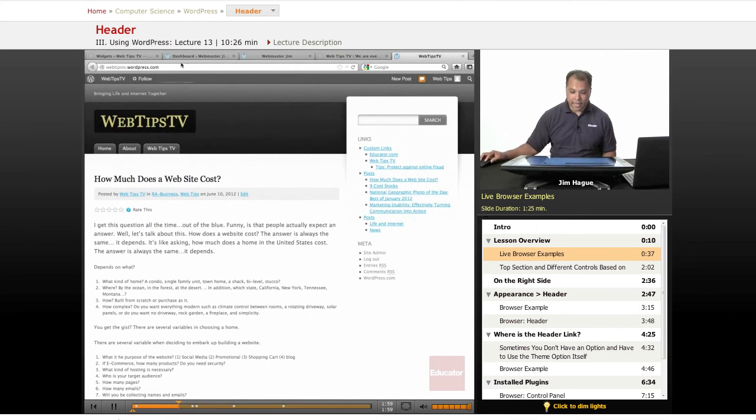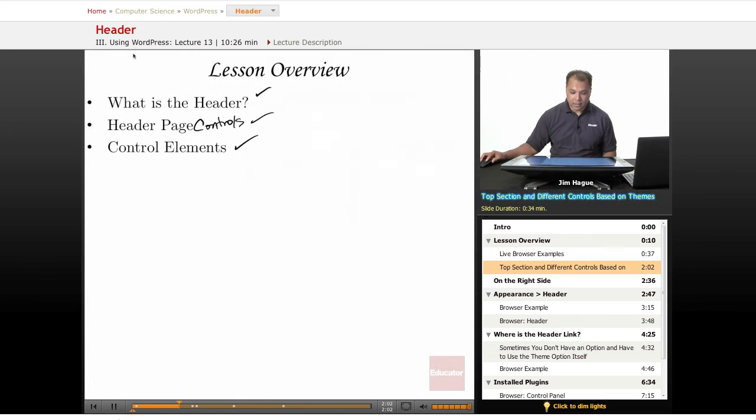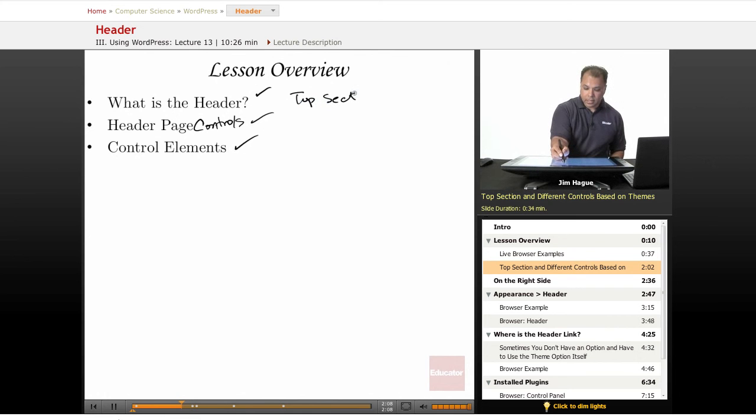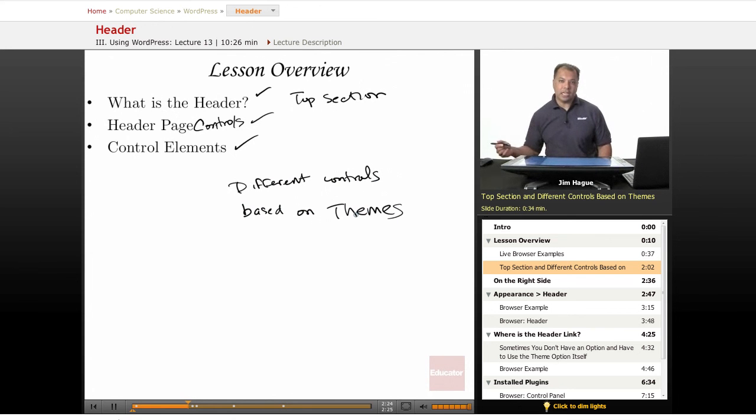So let's go back to the slide. Again, what is a header? It's the top section of a site. It has different types of controls based on themes. So you can choose a theme that you want, and based on that theme, we will have a different set of controls.